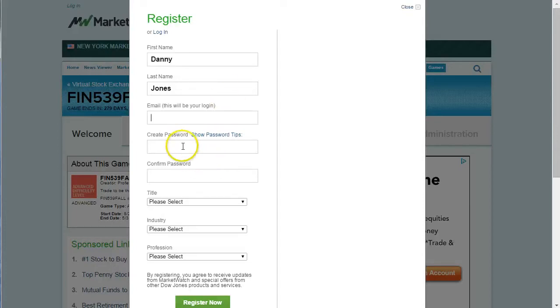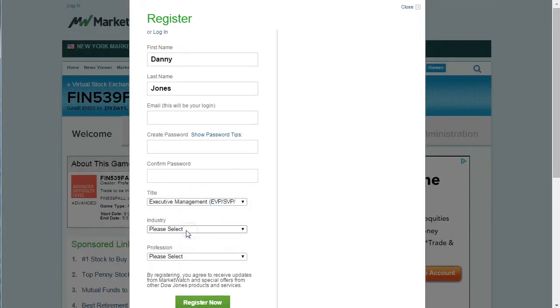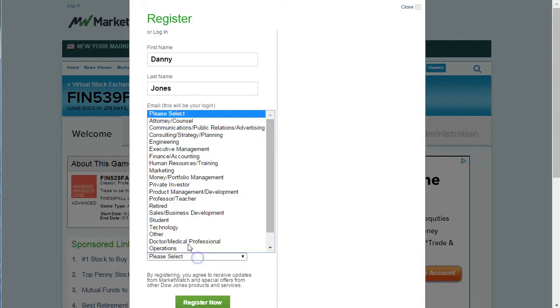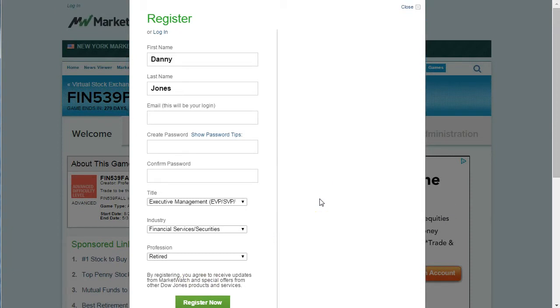So, and then create a password and confirm the password. You could put anything in for this title, industry. These don't really matter here. And then click register now. And then after you click register now, wait about 3 to 10 minutes for the email to verify your account.